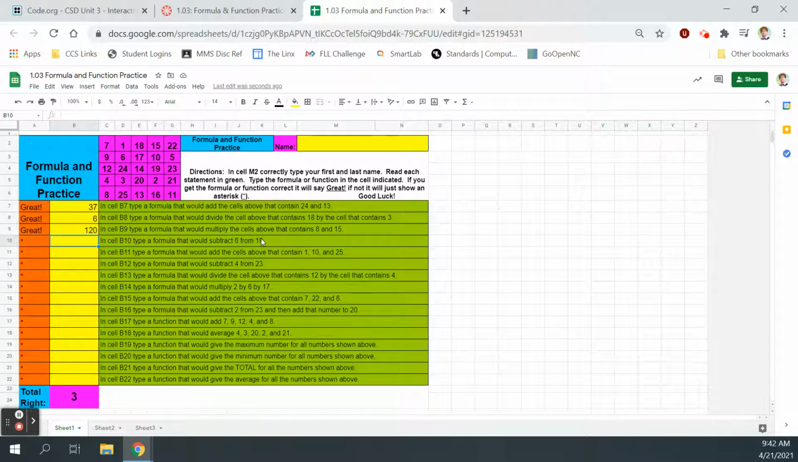In cell B10, type a formula that would subtract 6 from 19. So 19 minus 6. Read that right? Formula that would subtract 6 from 19. So 19 minus 6 is the formula here. So equals 19 minus, where's the 6? Where are you? There it is. Enter. Great.